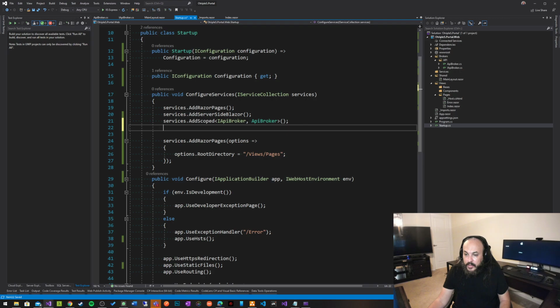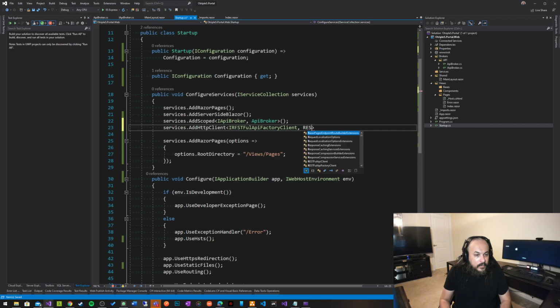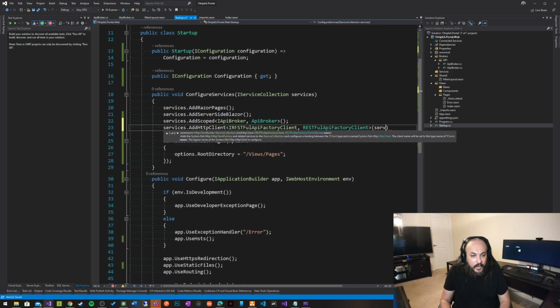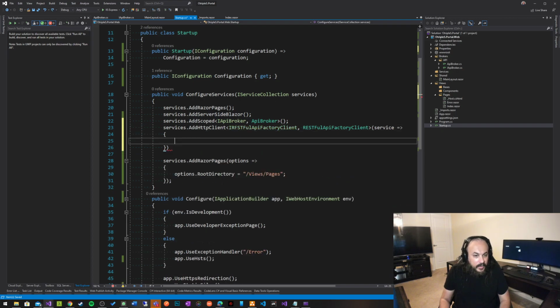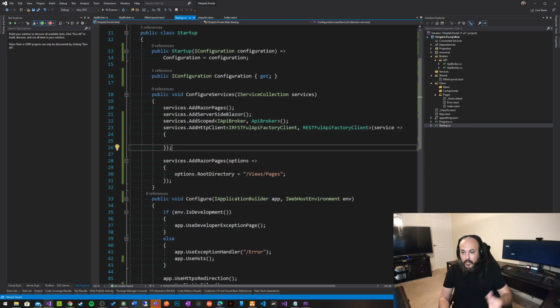I'm just gonna go in here and say services.AddHttpClient. And my HTTP client is something called IRESTfulApiFactoryClient. And this is RESTfulApiFactoryClient right here. Right? All of this is coming from RESTful Sense. And then in here, I get to set whatever I want to set in my configurations.